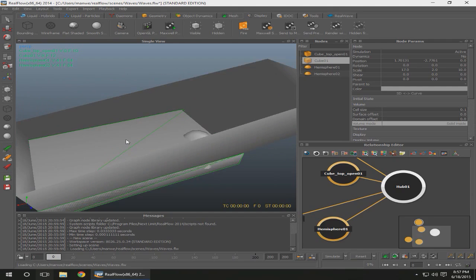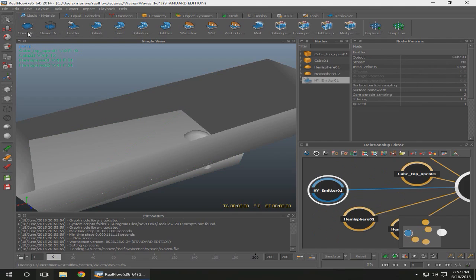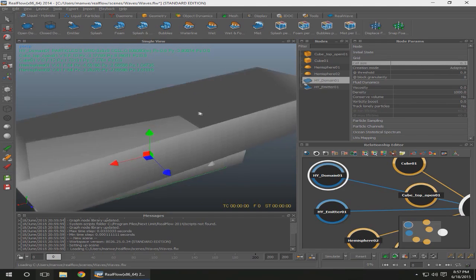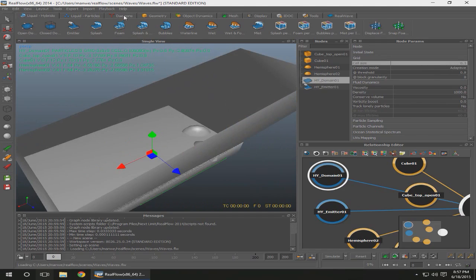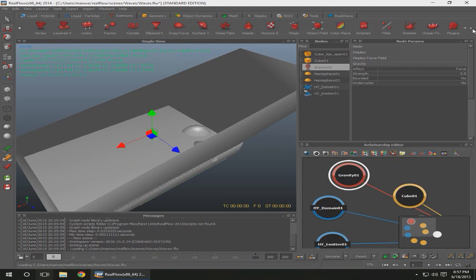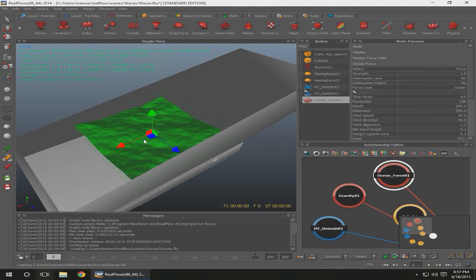So as this cube is selected, I will go to Liquid Hybrido, select emitter and add open domain. I will just press W and move this down a bit. I will decrease cell size to around 0.1. Okay, now we can go to Daemons and add gravity and normally the ocean force Daemon.